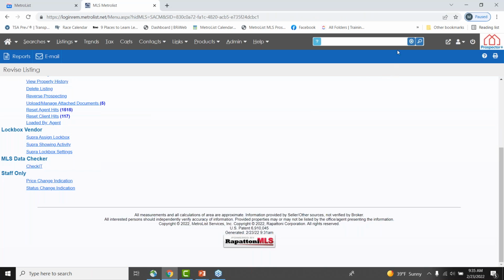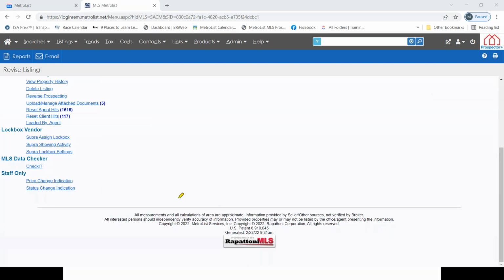Now, one of the other tools I want to talk about today is this tool called Check It. There's a couple different locations you can access Check It in. This is just one of them. Your listing has to be live in the MLS, so you've had to have submitted your listing. Then you can use this really nifty tool called Check It.